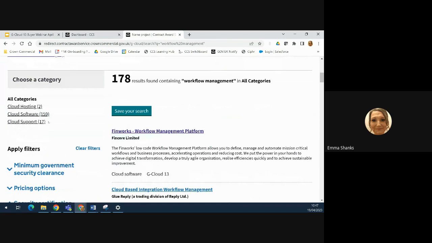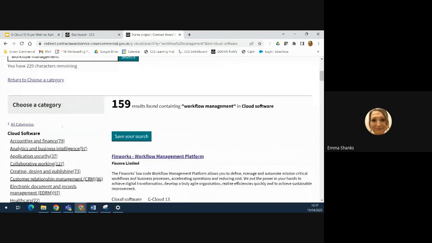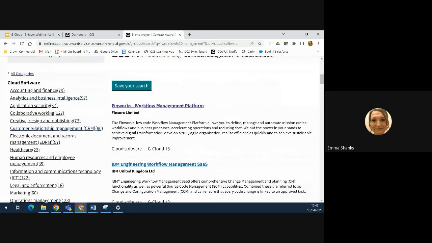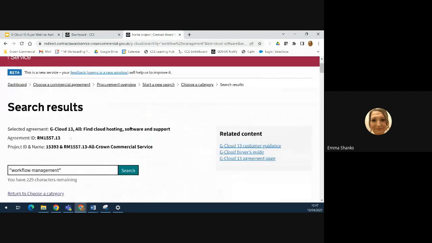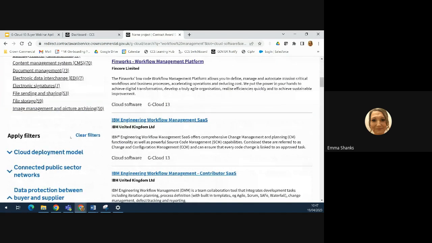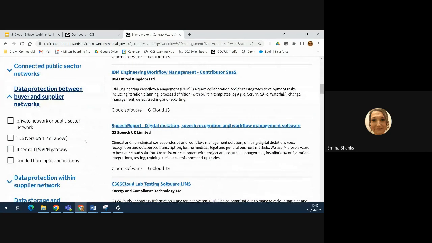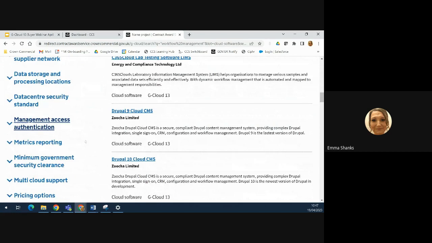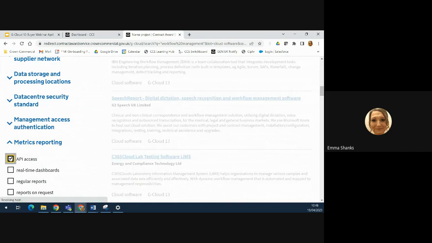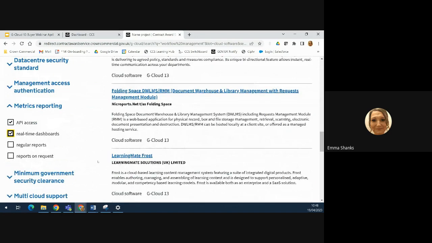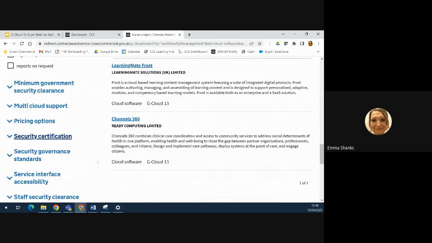So we'll click on Cloud Software. And then we will go to Electronic Document and Records Management. And then we can start applying filters. So if we go to metrics reporting, we wanted API access and real-time dashboards.